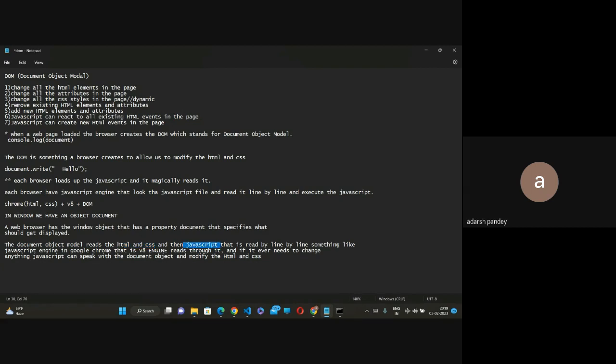That is read line by line, something like the JavaScript engine in Google Chrome, that is the V8 engine, right? So HTML, CSS is read by what? A document DOM. And after that, JavaScript is read line by line, किसके through? With your JavaScript engine, which is in Chrome, which is V8. And if it ever needs to change anything, JavaScript can speak with the document object and modify the HTML, CSS.